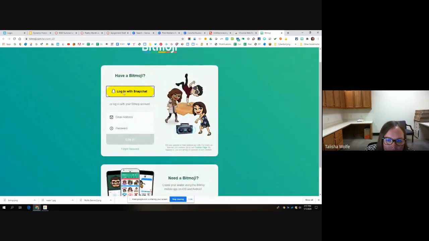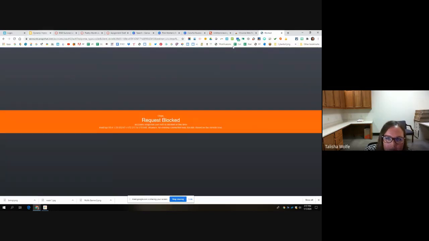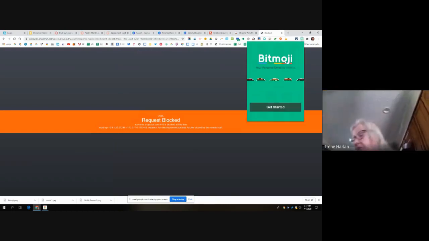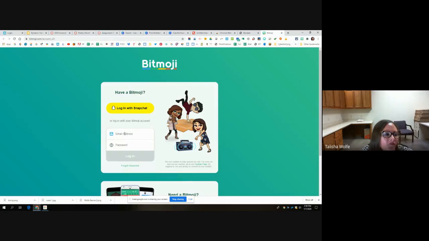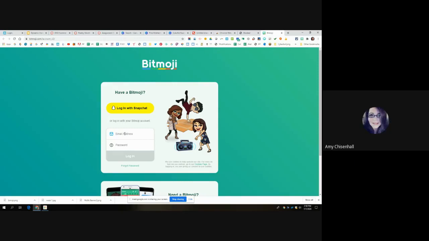If you try to log in with Snapchat, it's going to say it's blocked. So you have to do it on the app on your phone first. I tried for probably 2 or 3 months trying to figure out a way to get it started on my computer, because the one on my phone is linked to my Snapchat and it never would work. So I had to log out of Snapchat and then create a new Bitmoji with my email address. So I actually have 2 different Bitmojis.